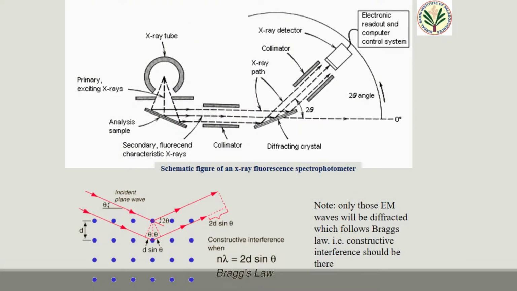Here, the X-rays fall on the sample which causes the fluorescence, and after fluorescence the electromagnetic waves pass through the collimator and fall on the analyzing crystal, which diffracts the different wavelengths to the collimator again, and finally the electromagnetic waves are detected by the detector. Here the diffraction follows Bragg's law, and only those electromagnetic waves are diffracted which undergo constructive interference.